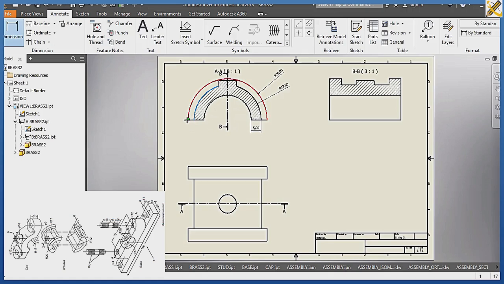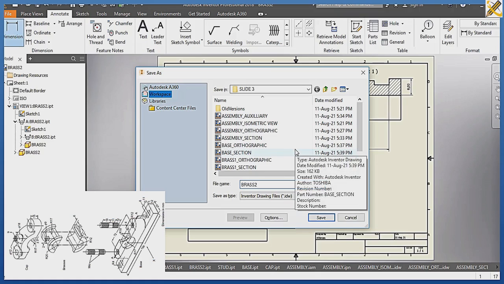and this way. Wow, okay, this way. This way. So I'm going to save this as brass 2.